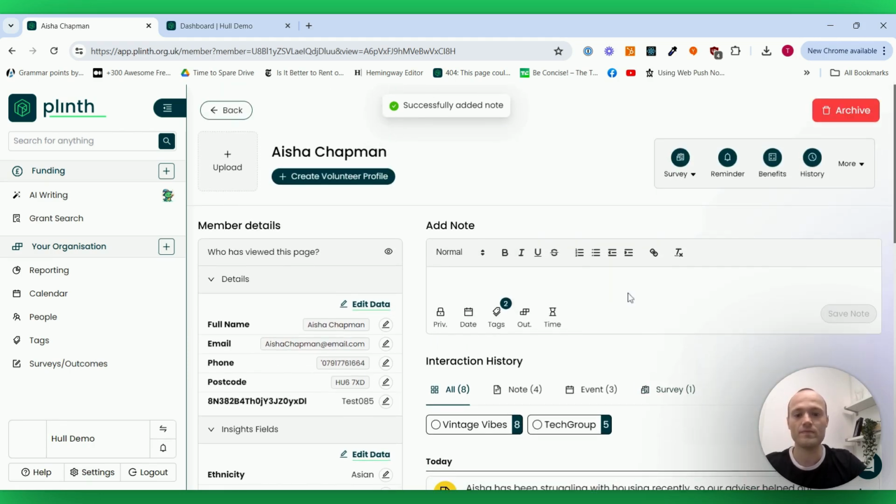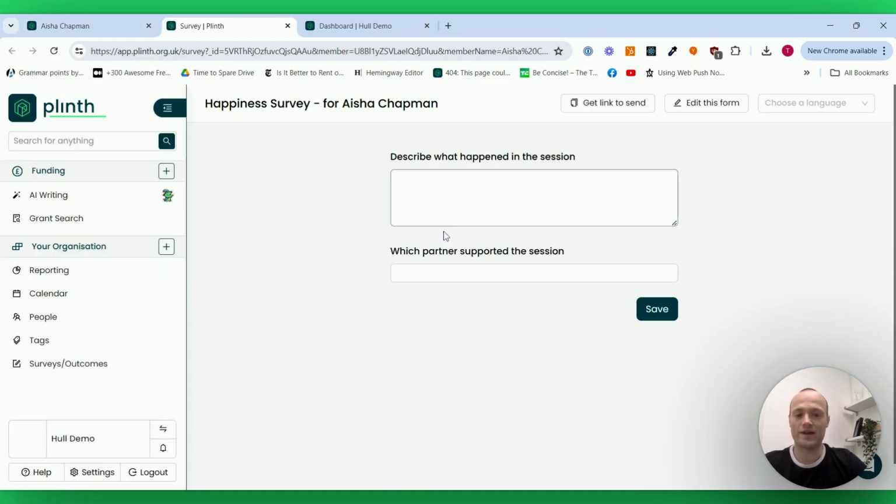It's accessible for everyone on the Plinth account. From this page, you can also run a few quick extra things, like surveys. So this survey here, if I fill it out, will show up directly on Aisha's page.